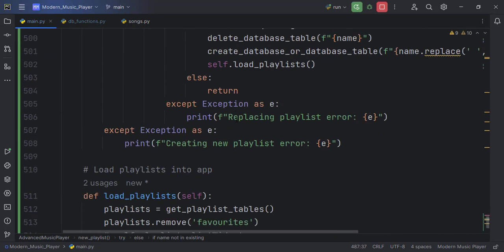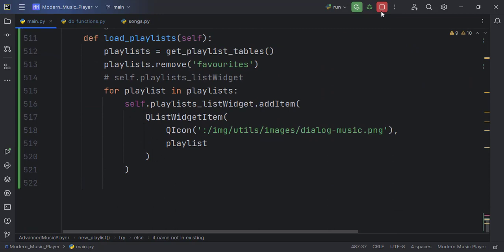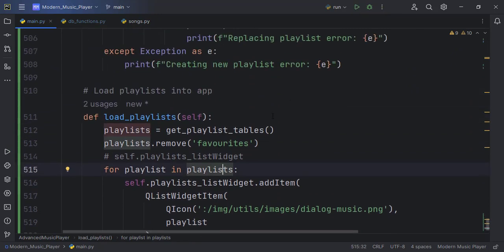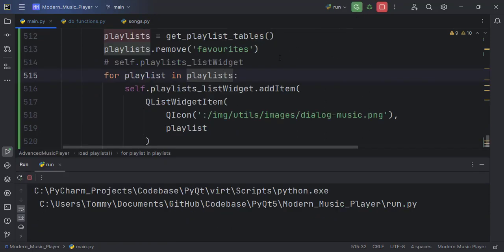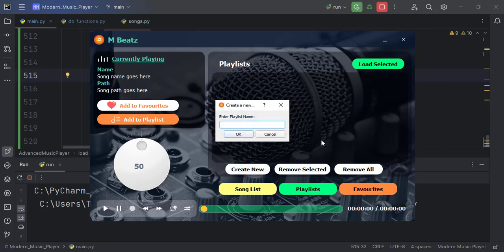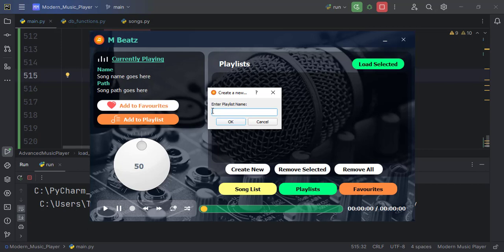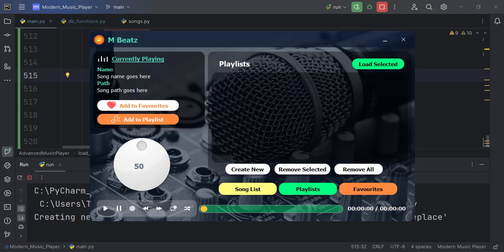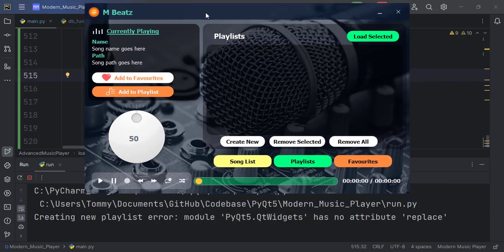Okay, so we have done a lot in here. Let me stop the app and let's just test it out and see what we have done so far. Okay, so playlist, create new, and this is the pop-up that comes. Let's just say first, intentionally leave a space, and go playlist. When I press OK, it says that we have some error.